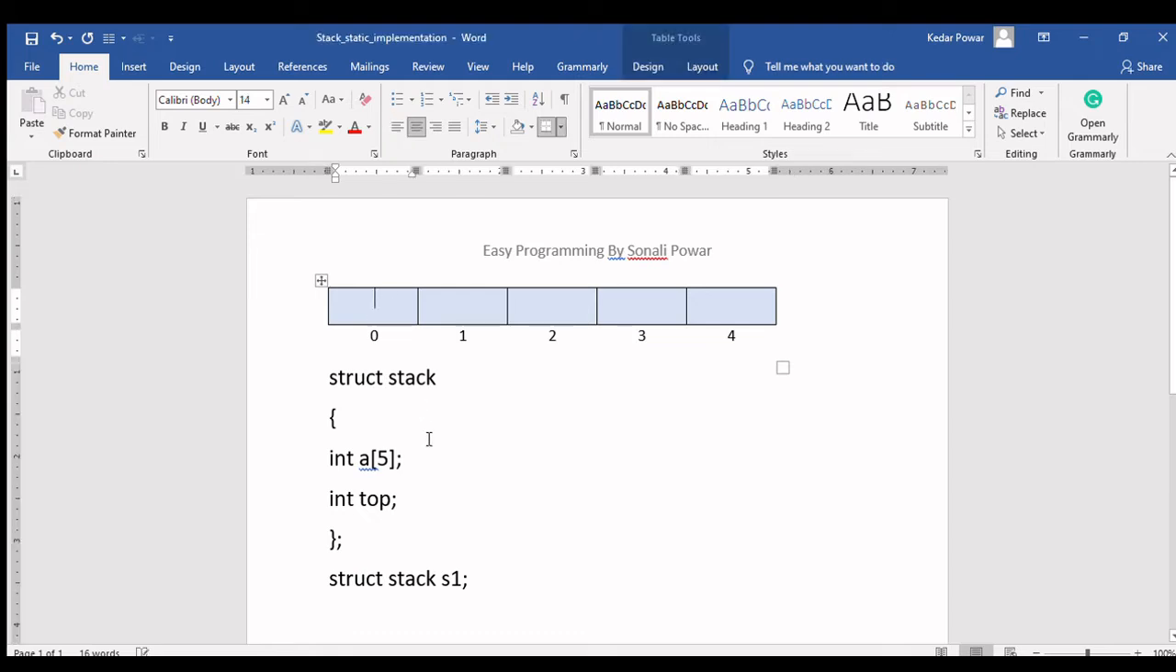Now here top stores the index of the top element. Suppose I push one element, it is going to be inserted at the 0th location. Next, suppose I insert the next element, it is going to be inserted at the next location, that is the first. So here the value of top is 1. It stores the index of the top element, so 1 will be the value of top in this stack.